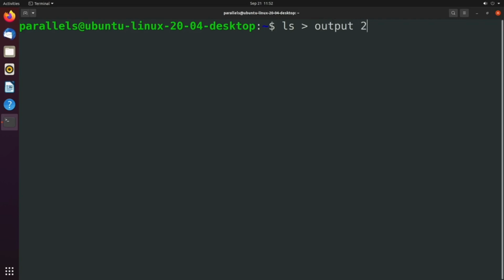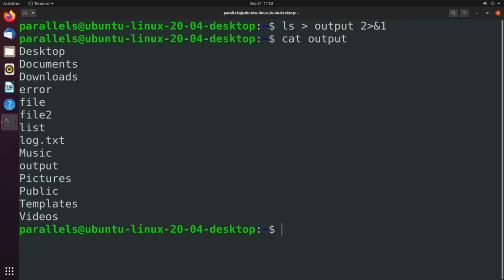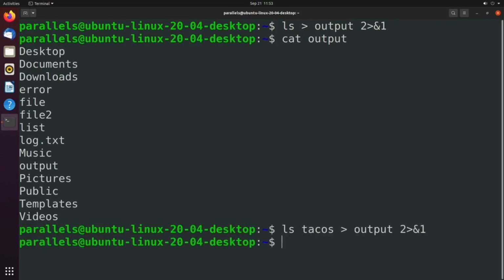And then you're going to redirect standard error, and you're going to say 2>&1. So we should be able to see the output there. And then let's say we have some error. We'll just say ls tacos.